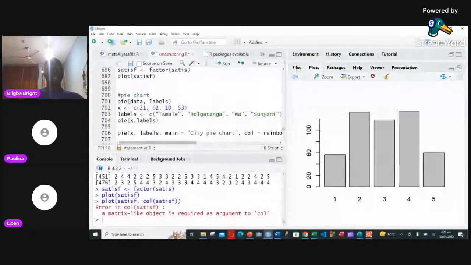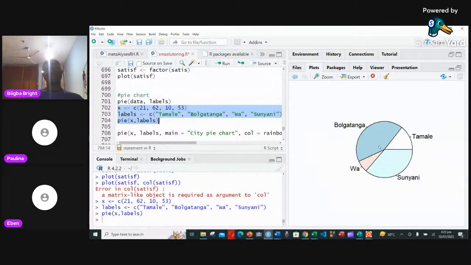When I come here, I've created my vector already. I call it X. And then my labels, I decided to give them names like Tamale, Bolgatanga, Wa, Sunyani. Let's say that maybe this represents Tamale. What you should know here is that the number of entries in your data must be equal to your number of labels. So when I do pie, I should be able to generate a pie chart, as you can see over there.